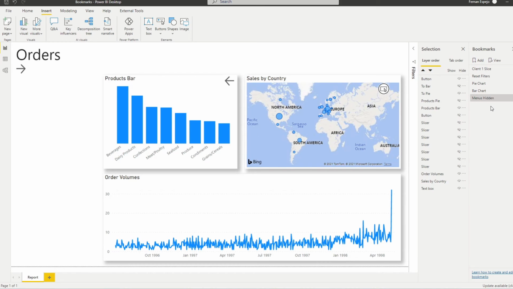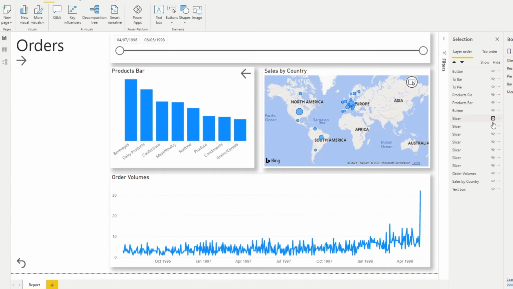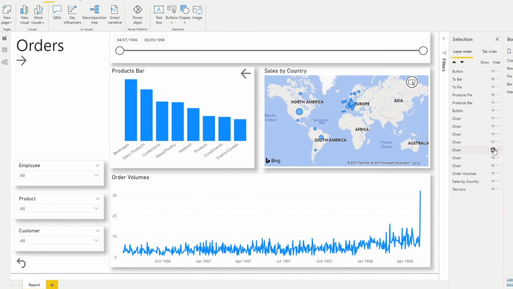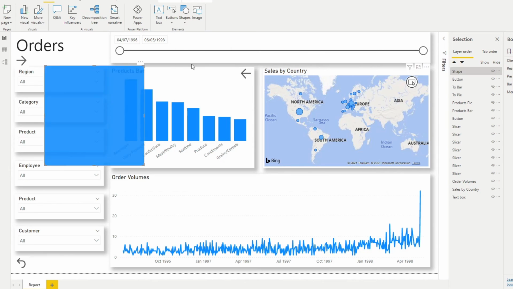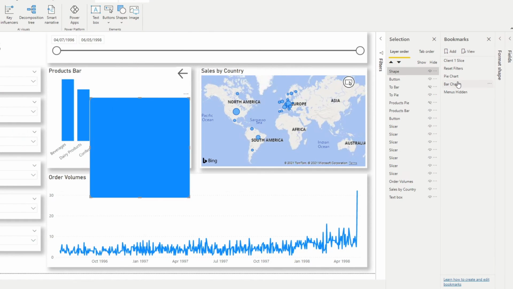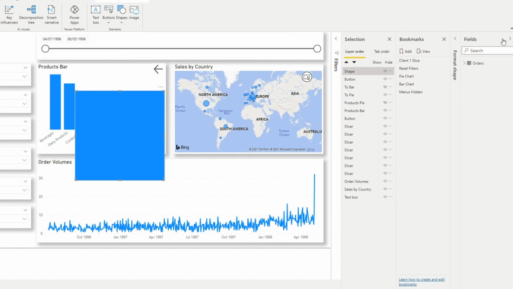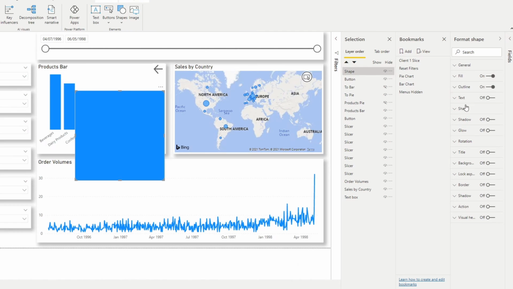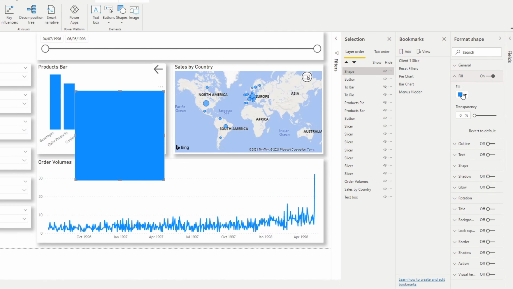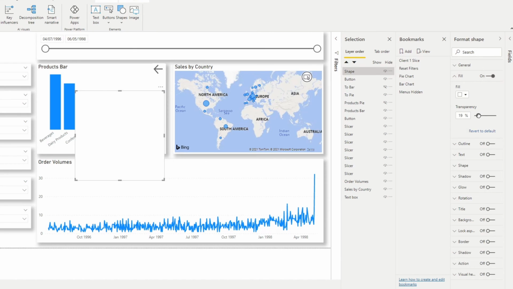So let's create a bookmark for when the menu is showing. Let's unhide those slicer menus here. And now that it's all unhidden, we can insert a shape. We can create a transparent layer to make it seem like the menu is popping up. So we can go to format shape. Let's do no outline, but we want a fill of white, and we want about 30% transparency.